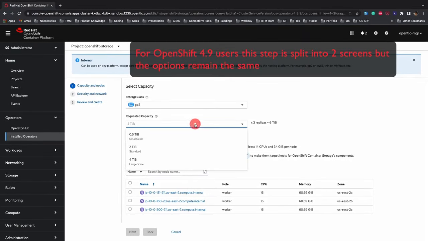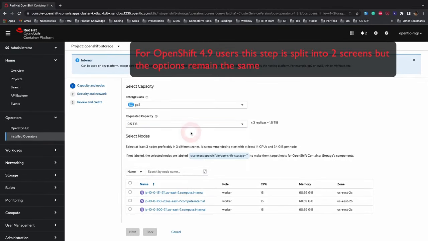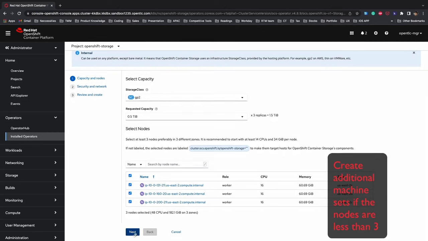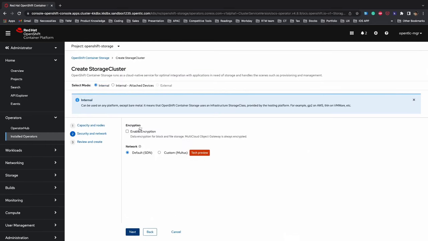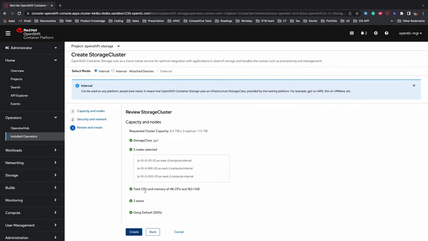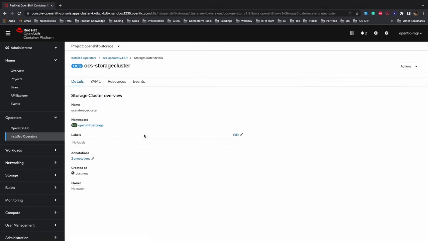For the requested capacity for this exercise, let's just do 0.5. That should be enough. Let's select all the three nodes as it's recommended here and click on next. You can leave all the other options as default, and in the next screen, you can see the summary of what you've done. There you go. It shows all the actions that you've performed previously. If you're satisfied, go ahead and click create.